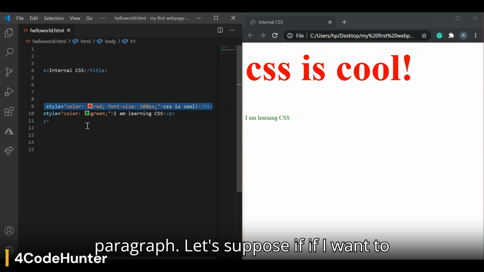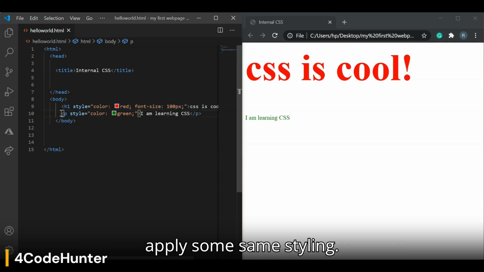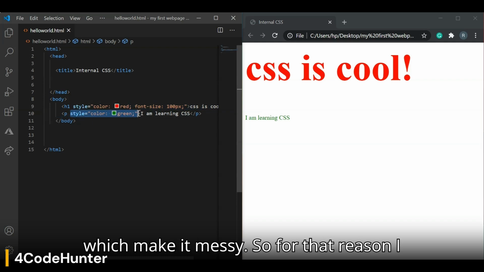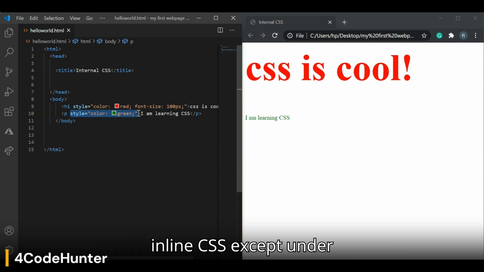Let's suppose I want to include one more paragraph and apply the same styling to that paragraph also. I have to write this particular statement in the second paragraph also, which makes it messy. So for that reason I would not recommend using inline CSS except under certain circumstances. Now let's see how we can use internal CSS.